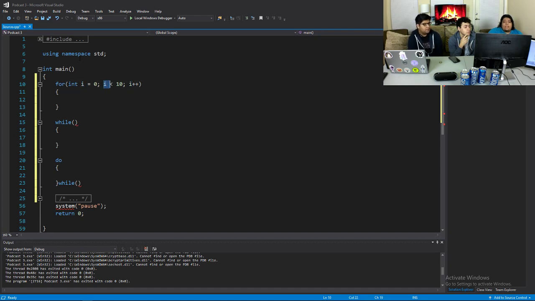And then you have the condition right here. If this condition is true, it's going to keep doing it. So it's going to keep looping through this for loop until this i is less than 10 is not true anymore. Oh, I get it.